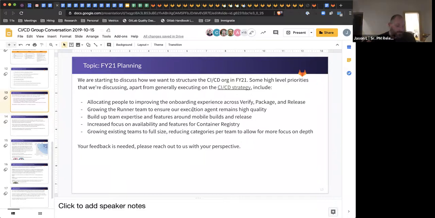We are going to be doing an internal session focused on the design, engineering, and other stable counterpart teams that work with CI/CD. So if you're interested in attending that, let me know, and I can probably add you to that invite. But it's all centered around that.